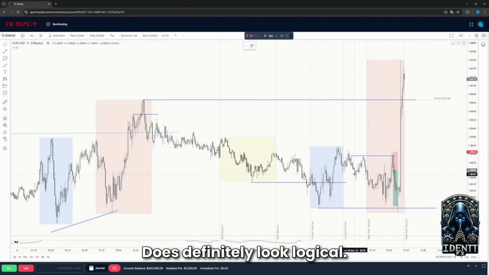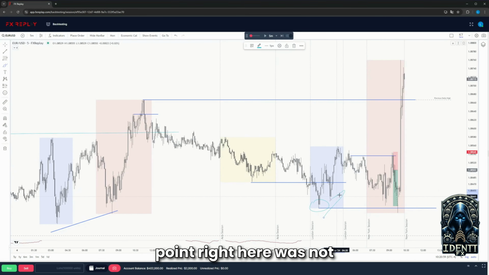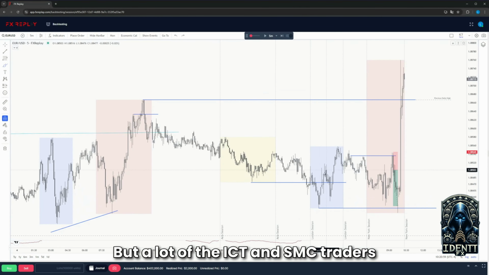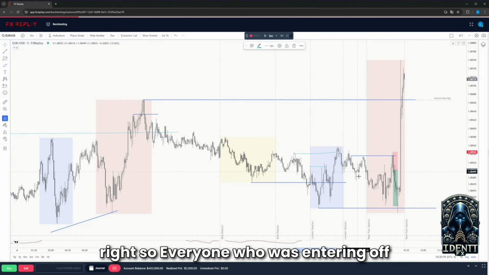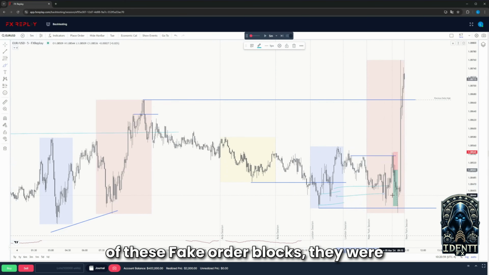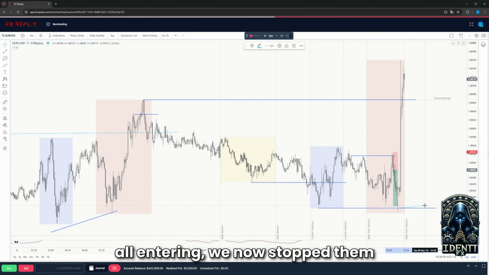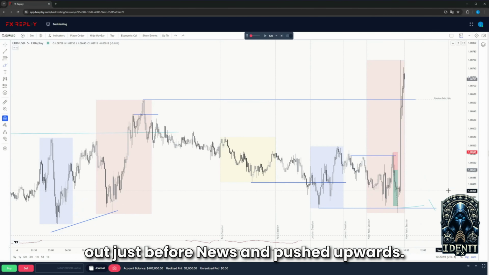Does definitely look logical. So I was mentioning that this point right here was not a valid point for reversal, but a lot of the ICT and SMC traders were seeing what? They were seeing breaker structures, change of characters, right? So everyone who was entering off of these fake order blocks, they were all entering. We now stopped them out just before news and pushed upwards.